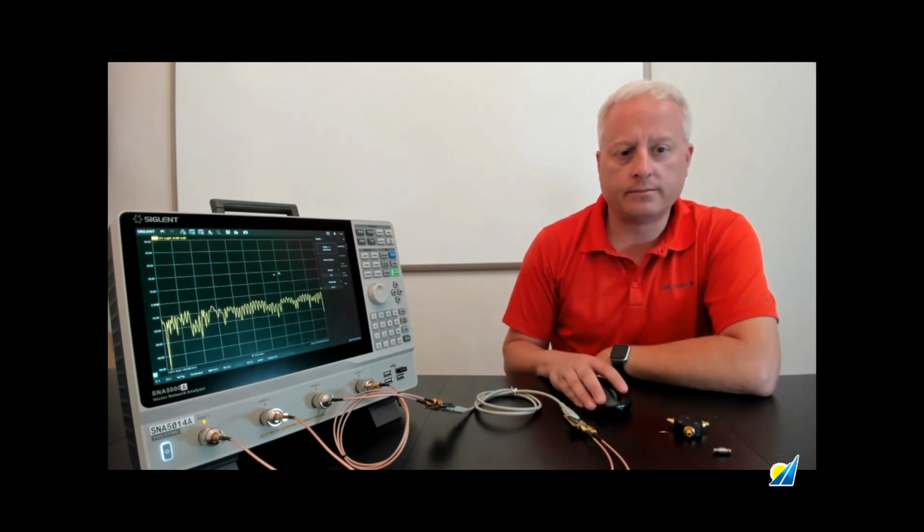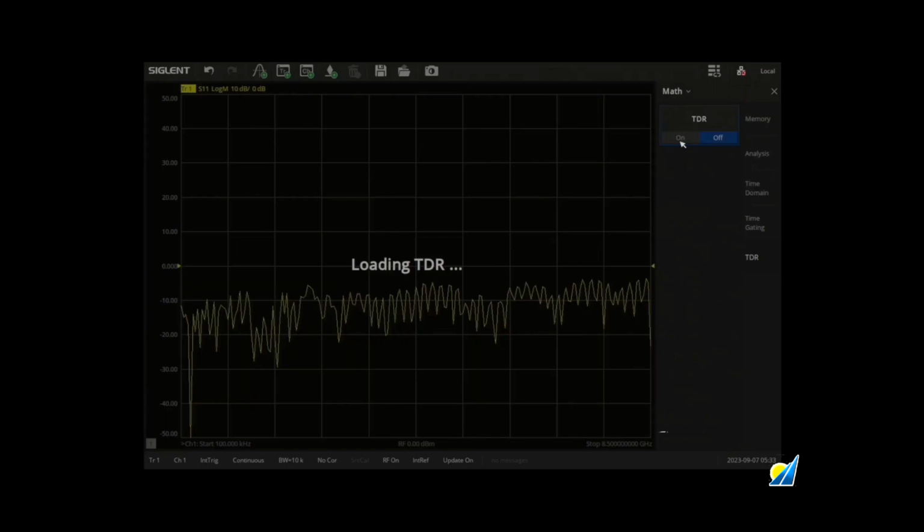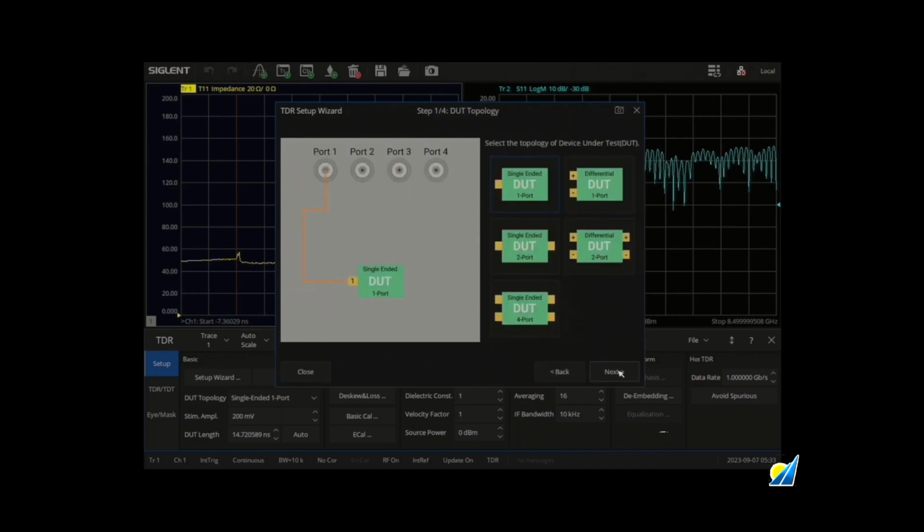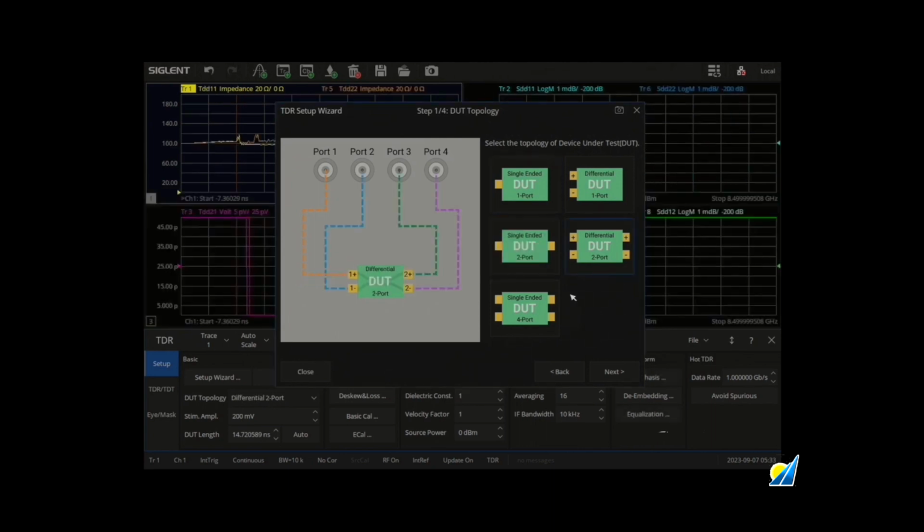Let's run through a calibration procedure for TDR mode. First, in the math menu, let's go down to TDR and activate that. Now we see a menu here for deskew and loss compensation. Let's go ahead and go through that calibration procedure. What we're going to be working with today is a differential two-port device, so we have to change our topology. Here's what we're going to be doing: ports 1 and 2 and ports 3 and 4 on two differential inputs.